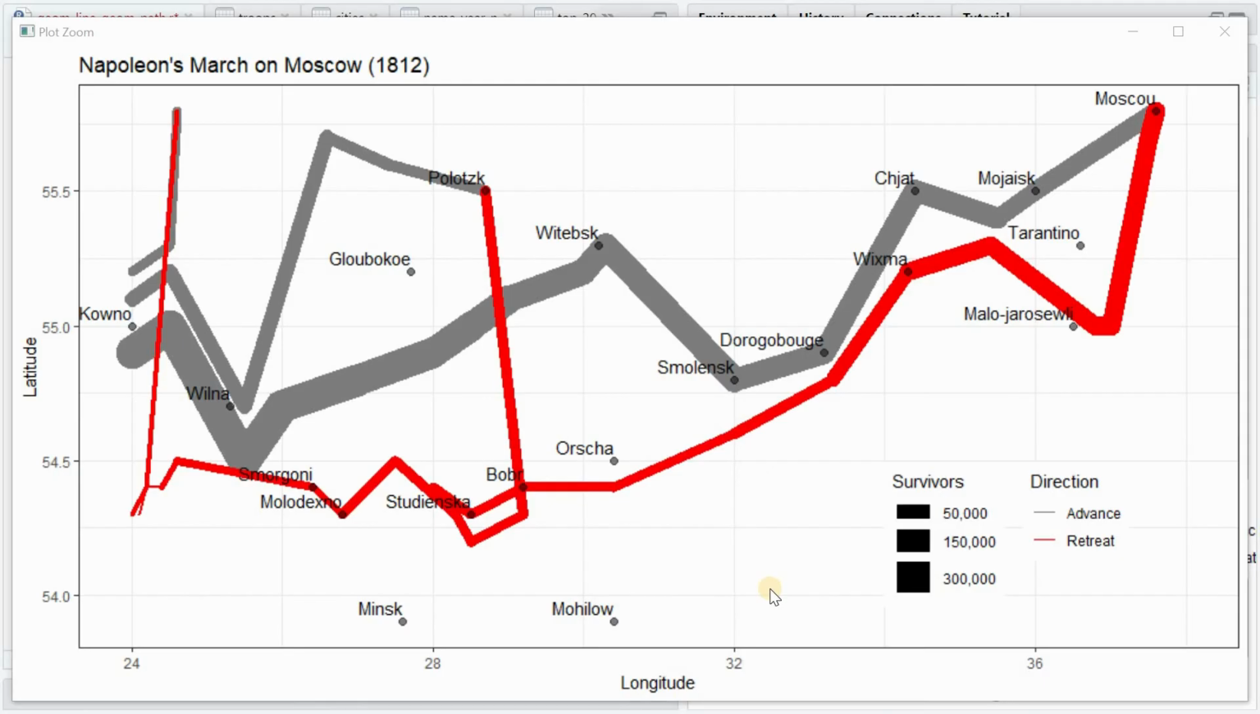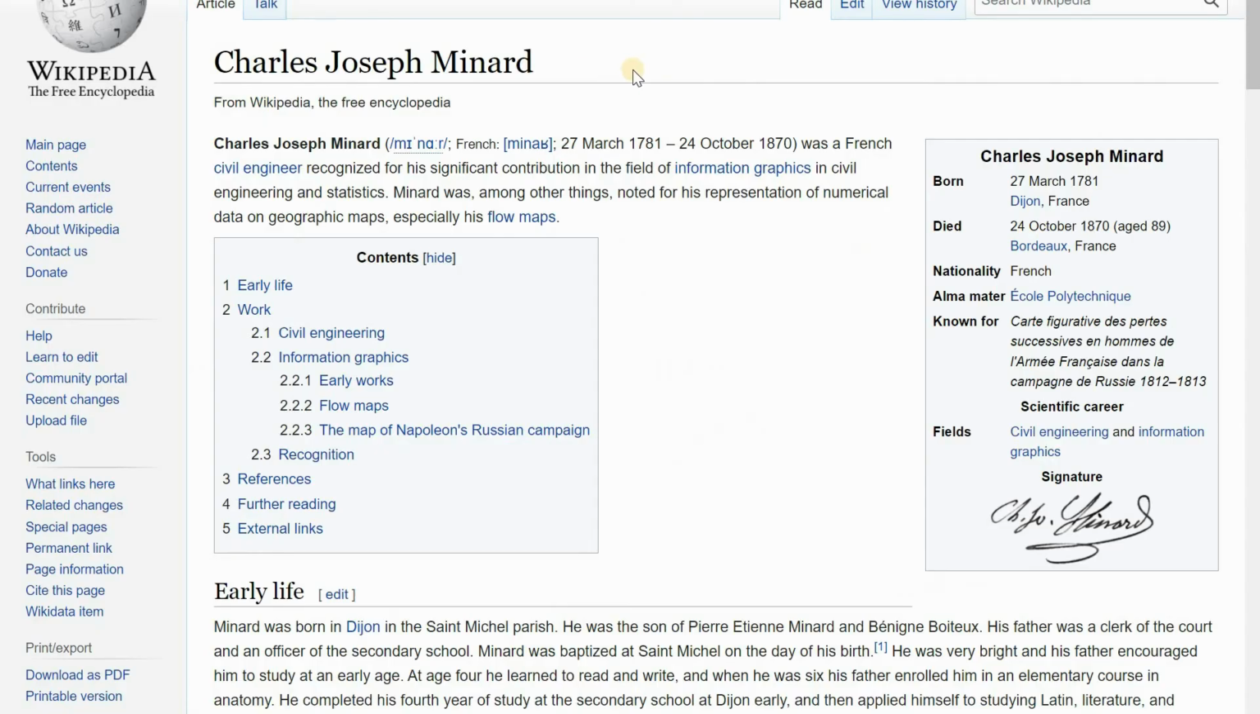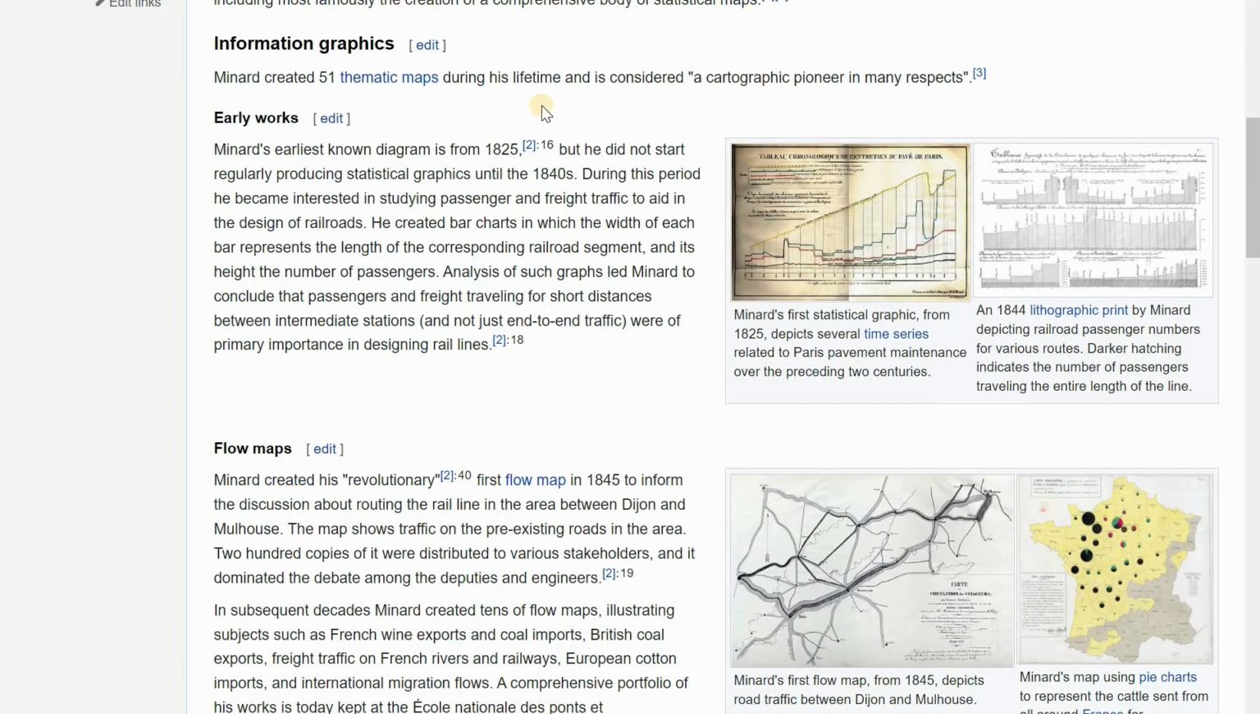Next I want to show you how you can use the geompath function to visualize Napoleon's march on Moscow in the year 1812, including a visualization of the army strengths, so the size of the survivors, as well as the color representing whether it's an advance or a retreat. This is based on a map created by Charles-Joseph Minard, who was a French civil engineer who made significant contributions to the field of information graphics.